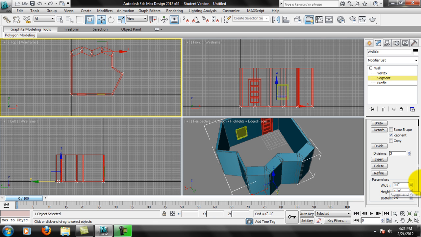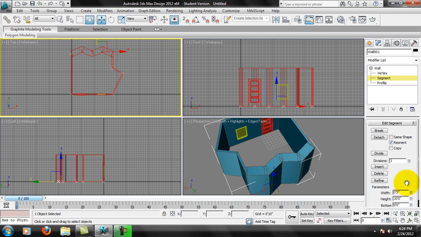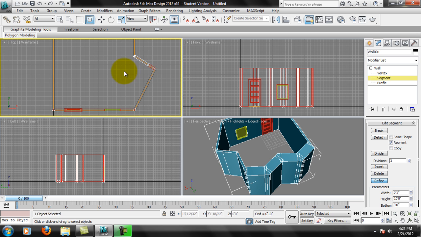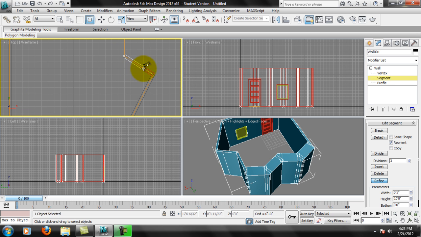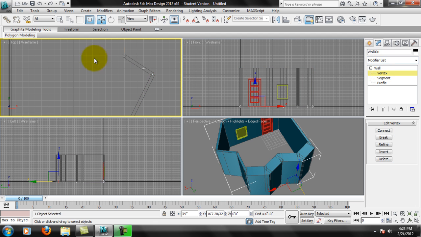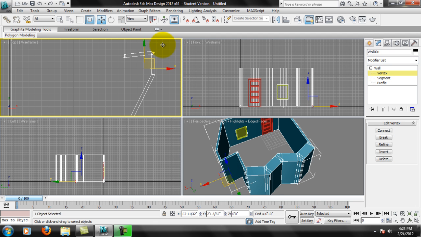So let's go ahead and look at a couple other things here. Refine is the same as the vertex refine. It's going to drop a vertex in there at that split. So refine does the same thing as the vertex refine. It's just under the segment tool. It performs the exact same operation.